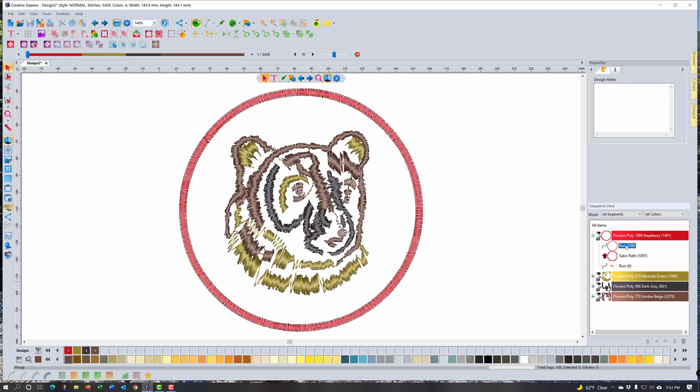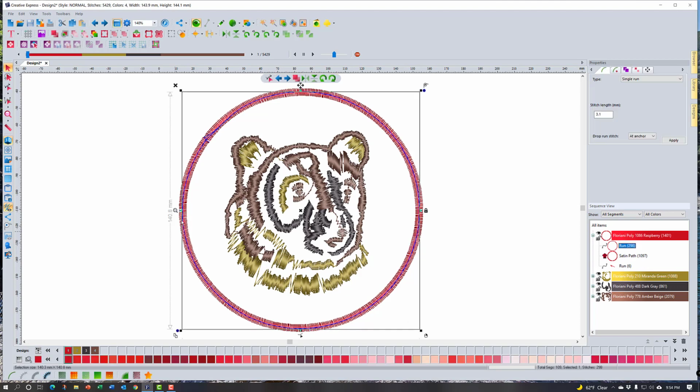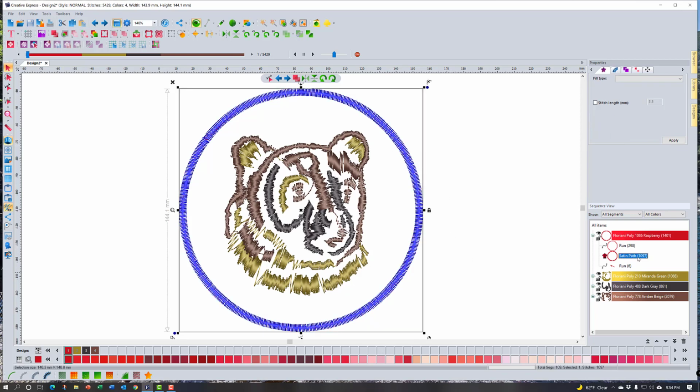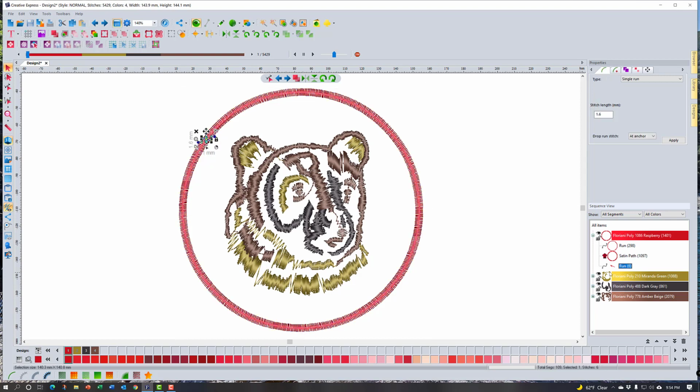I've got a run stitch, so that's the underlay under this satin stitch, and you can see it highlighted in blue there. We have the actual satin path itself. Then I have this little tiny run here, which is really hard to see over here, but I can tell you that that is the lock stitch at the end of the satin path. Right, so I've got these 3 items here.